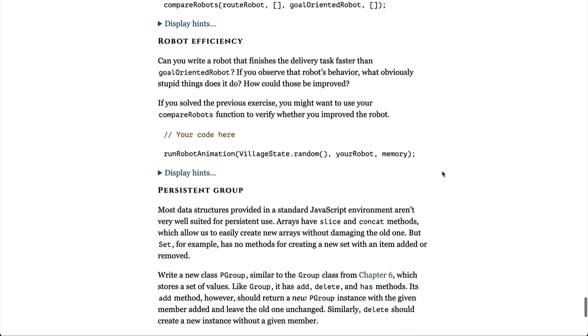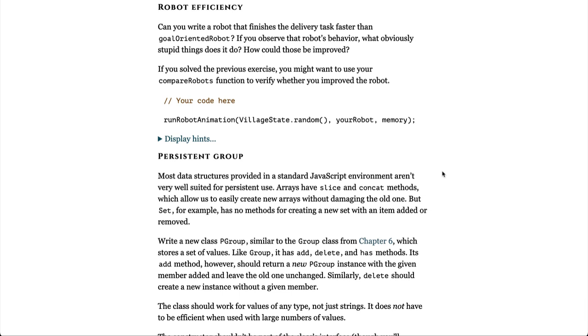Robot efficiency. Can you write a robot that finishes a delivery task faster than the goalOrientedRobot? If you observe that robot's behavior, what obviously stupid things does it do? How could those be improved? If you solve the previous exercise, you might want to use your compareRobots function to verify whether you improved the robot.